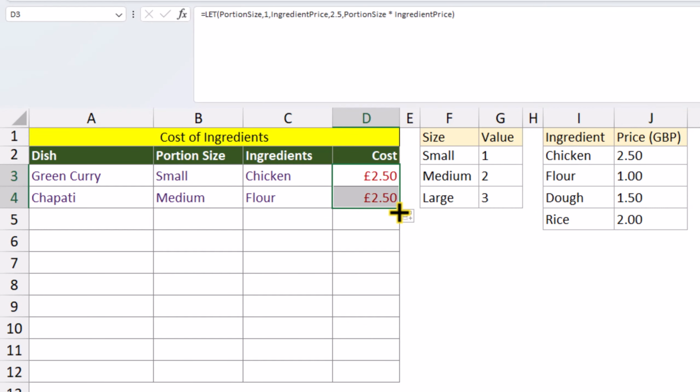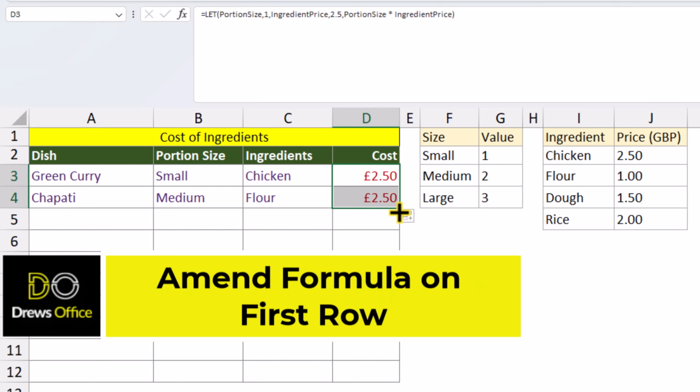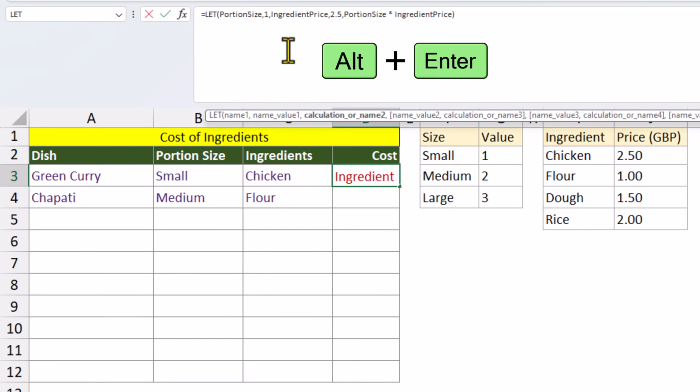What we need to do instead is use the let function alongside VLOOKUP to determine the correct values for each ingredient. And whenever we're in a scenario like this, where we need to amend a formula, always go back to the first row. And this time, we'll edit the formula in the formula bar. We can use Alt and Enter to create a new line. We're just making the formula easier to read.